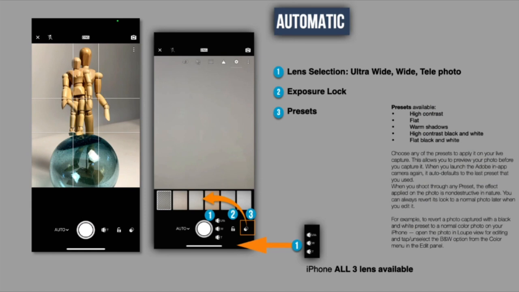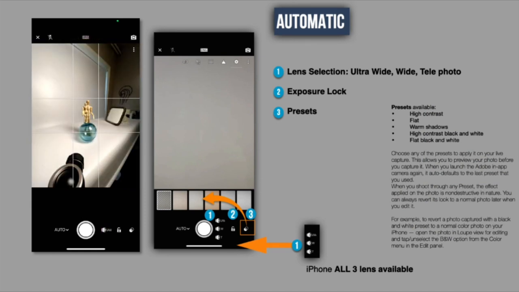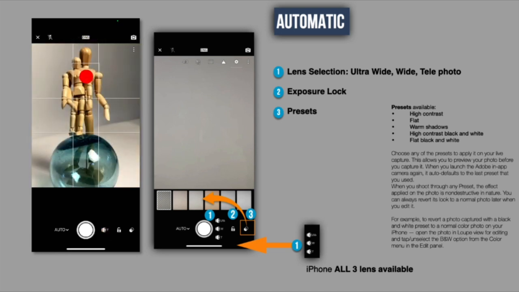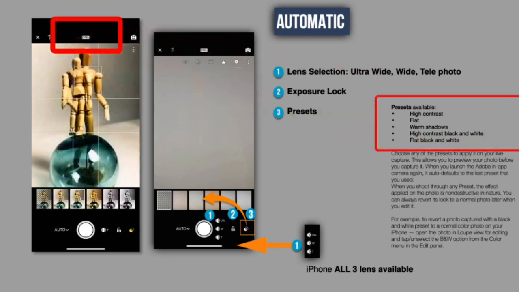Let's take a look at the automatic camera. First, you'll notice that all 3 lenses are available: ultra wide, wide, and telephoto. Simply click anywhere on the viewfinder to lock focus. There's a little button here on the bottom that you can click to actually lock the exposure or unlock it. As you click around the image, you will change what is in focus. Additionally, down here at the bottom, there's a preset button, and you can actually shoot through 5 different presets. And at the top of the camera, it'll tell you which preset you're shooting through: high contrast, flat, warm shadows, high contrast black and white, or flat black and whites. Pretty cool. You can actually see the effect as you shoot.